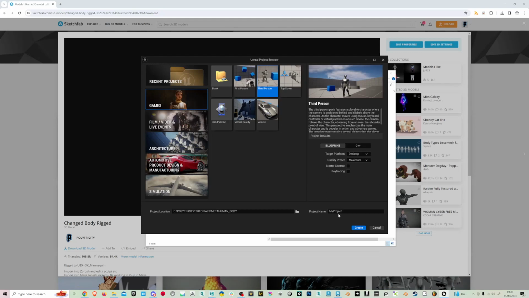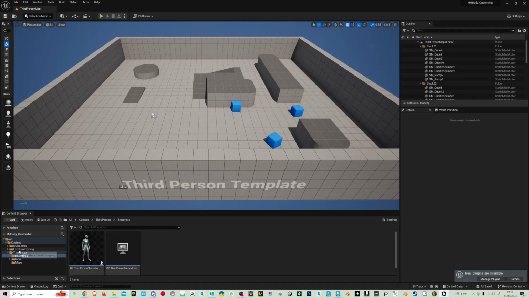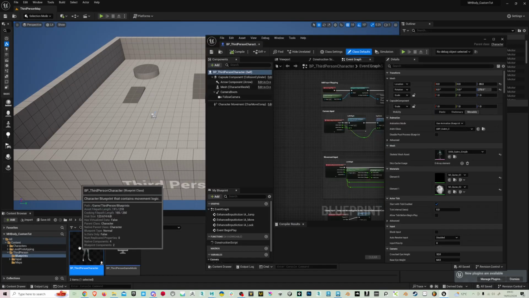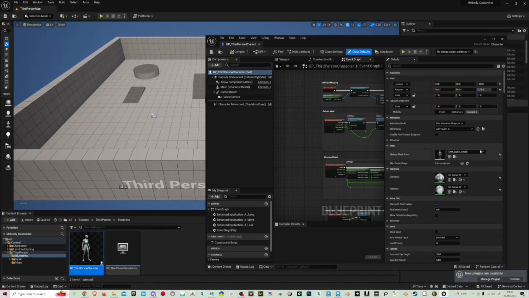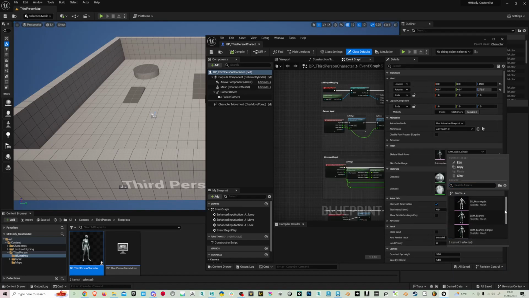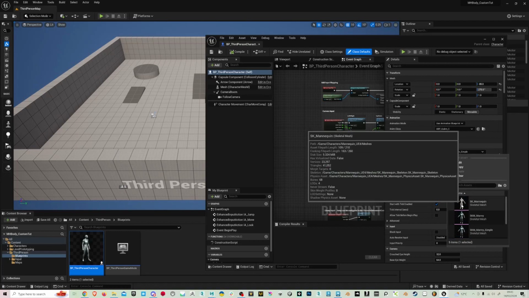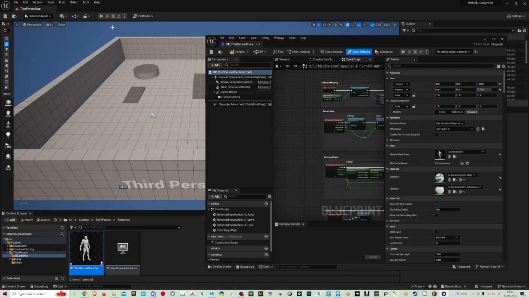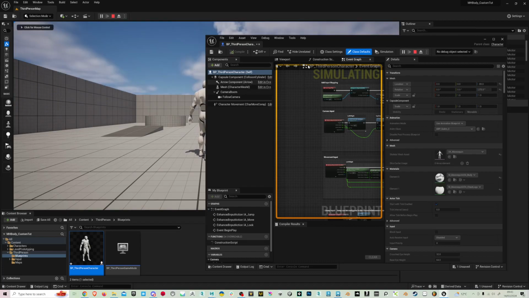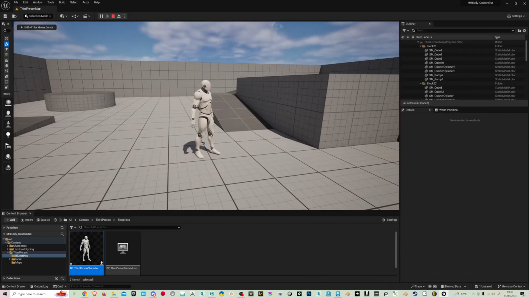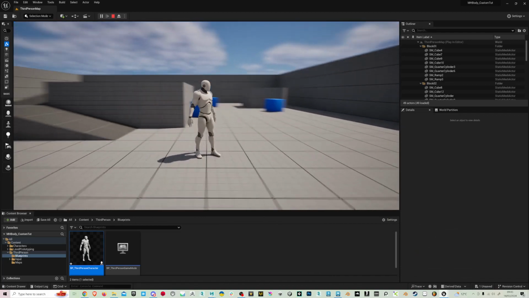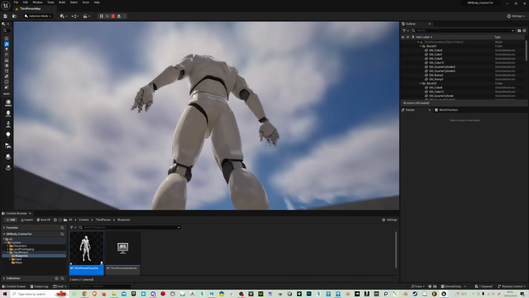So I'm making a new project here in Unreal using the third person template. I'm using Unreal Engine 5.3, but you can use 5 point whatever works. And you see, this is where you're going to be able to change to different models. So let me just show you changing to the mannequin here. And you can see, the only thing that needs to be the same is the rig hierarchy.